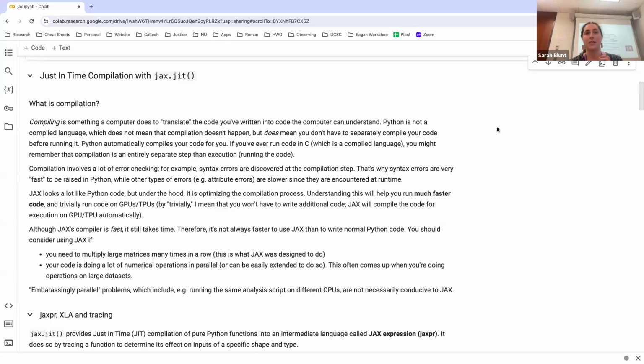Compilation also involves a lot of error checking. One fun little fact that helps you understand what compilation is a little bit better is that in Python, syntax errors are discovered at the compilation step. So if you've ever noticed that you get syntax errors very fast when you run Python code, that's because it's not actually running the code. It's just going through that first step of compiling before it runs into that syntax error. An attribute error, for example, which is when you try to access an attribute of an object that doesn't exist, is discovered at runtime. So that'll take a little bit longer for your code to actually run into.